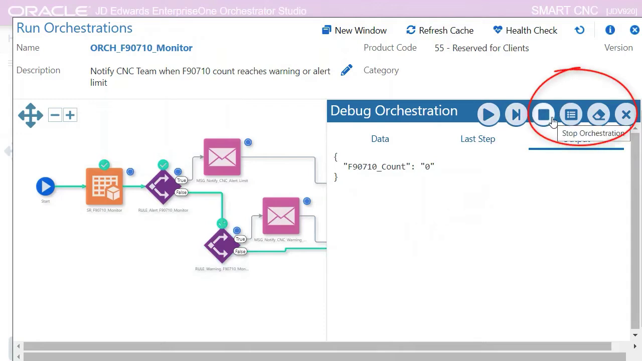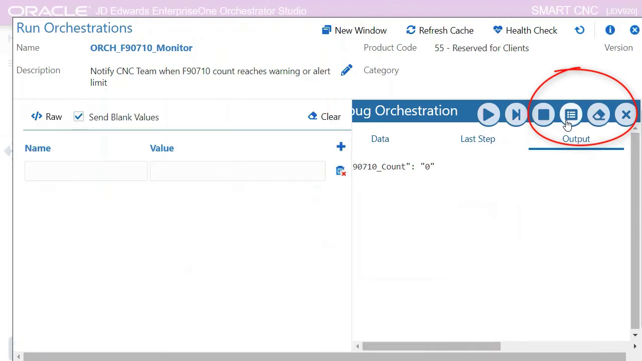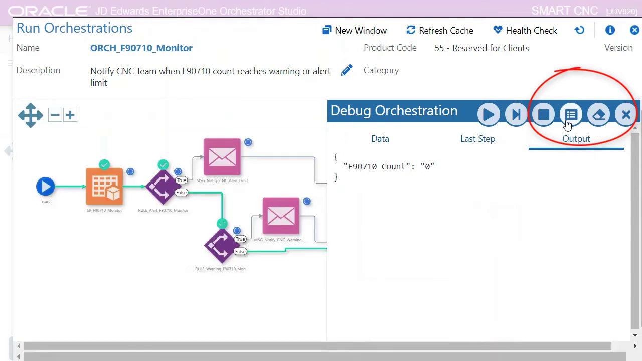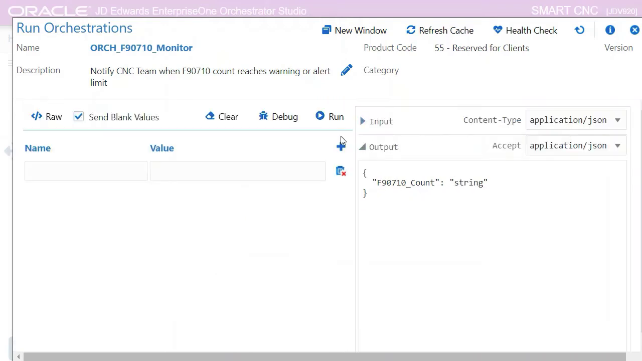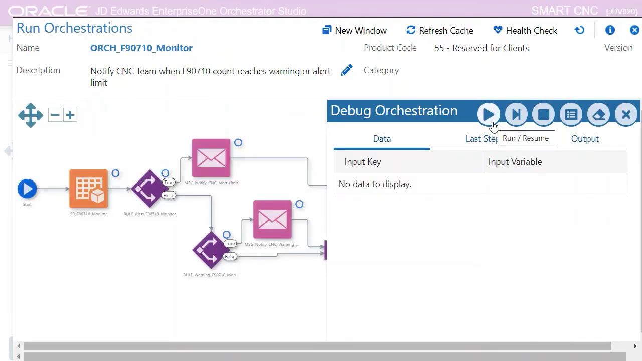To stop the orchestration, click this stop button. You can show and hide the output. You can clear all breakpoints with this tab. And finally you have the quit, to quit debug. If you run the orchestration with no breakpoints, it will run straight through, but it will show you the path it took.